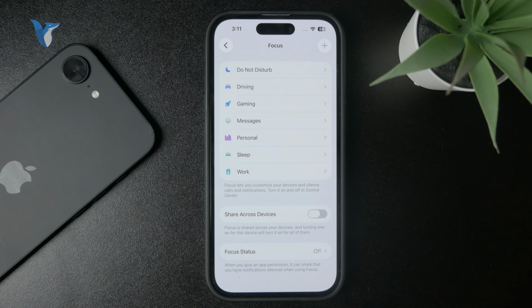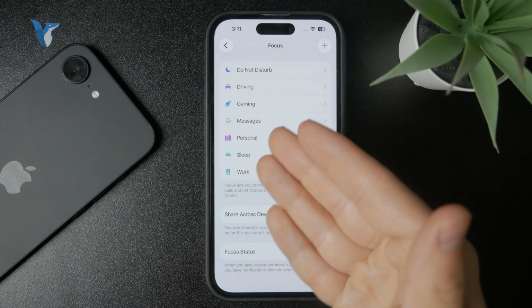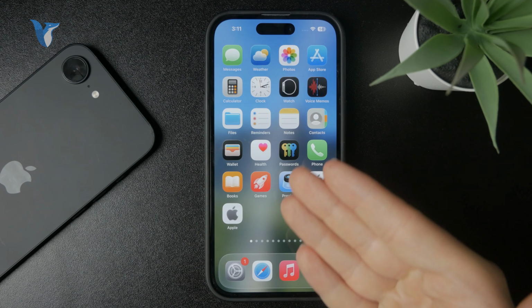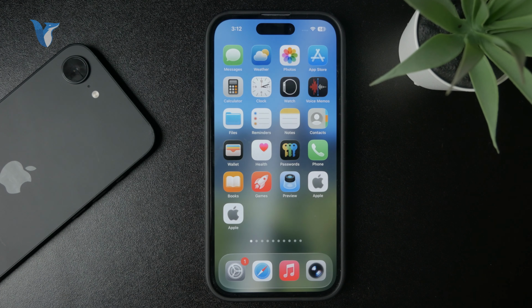But as I said, the most important part is to make sure that the scheduling is not turned on, because that might cause the issue that you suddenly notice that it's turned on and you may not like that. So I hope that you were able to remove it on your iPhone.